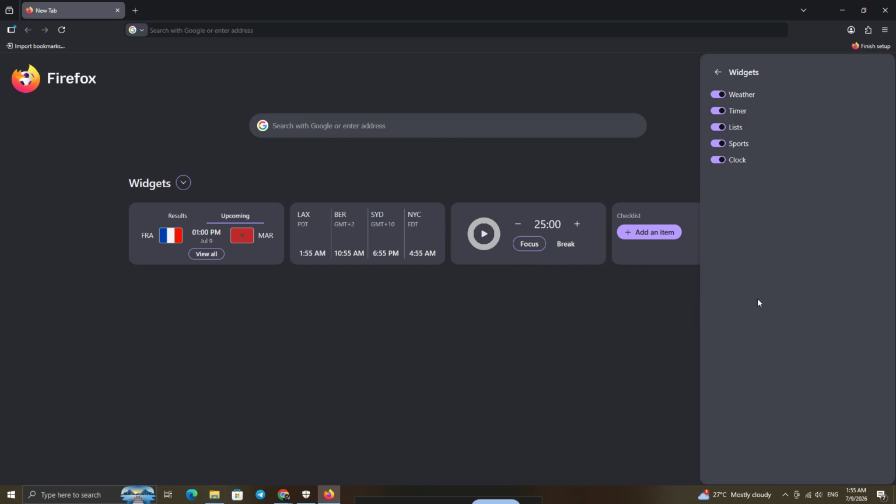In the list of available widgets, find Weather and enable it. Once Weather is turned on, Firefox will start showing the Weather widget on your new tab page. You may need to confirm the changes or simply close the Customize panel for the widget to appear.